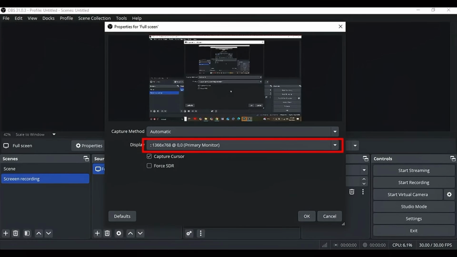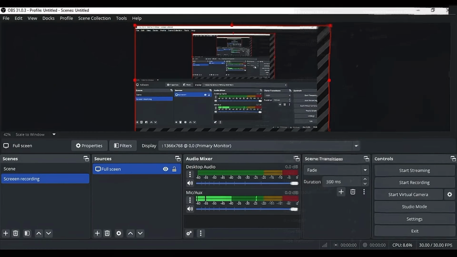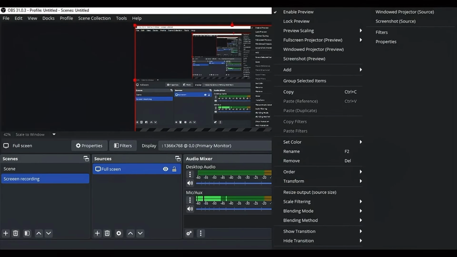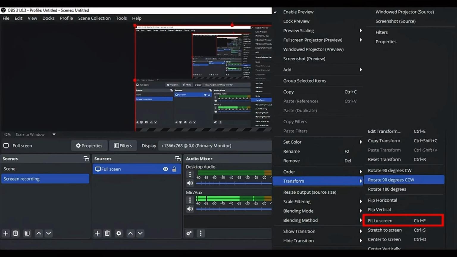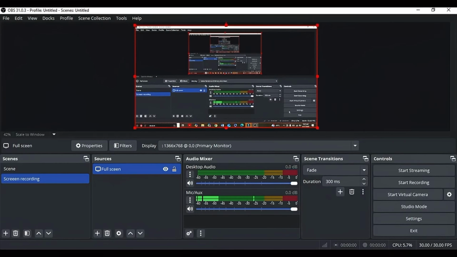And pick the display you want to record, like I choose Primary Monitor. Choose how you want to capture it. I leave it as automatic. You can also turn off Capture Cursor if you don't want cursor during recording. Hit OK. To make sure the preview fills the window properly, right-click inside the preview area, go down to Transform, and pick Fit to Screen.